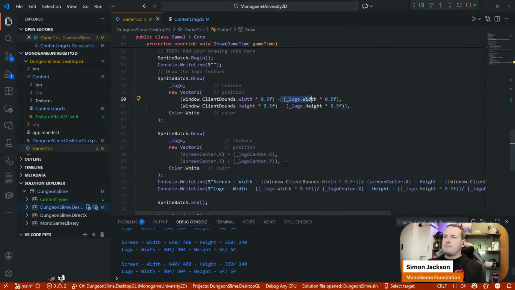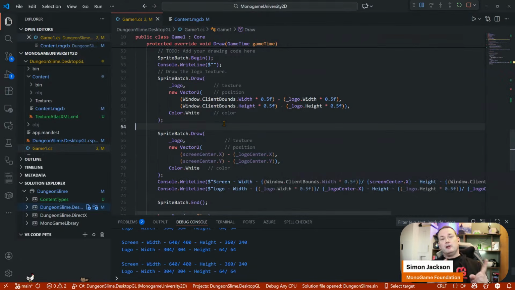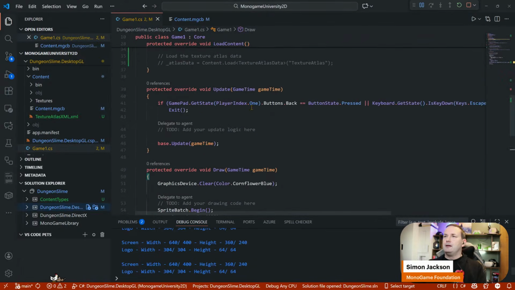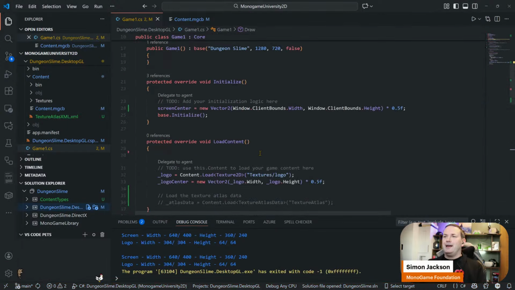But this didn't make sense, because I was calculating the screen center, I was calculating the center of the texture, and these should have been the same. But as you can see, it was not. And the answer was actually a really good learning exercise here, because the reason it was not working is because I was querying the size of the screen too soon.